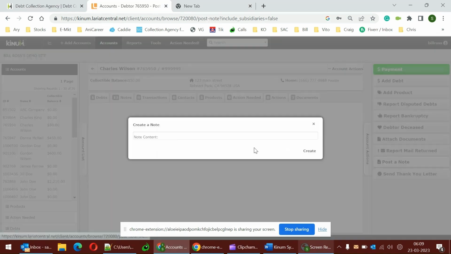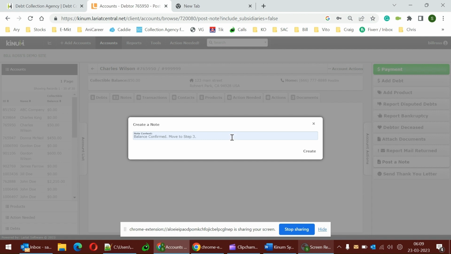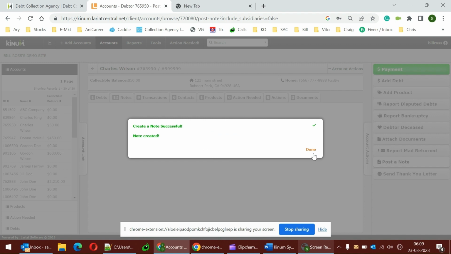Click on post a note, type balance confirmed, move to step three. Whatever note you post on this account will be reviewed by our backend team, and they would move this account from step 2 to step 3. It'll get assigned to a debt collector and they will take care of this account. So to save this note, press the create button. Done.